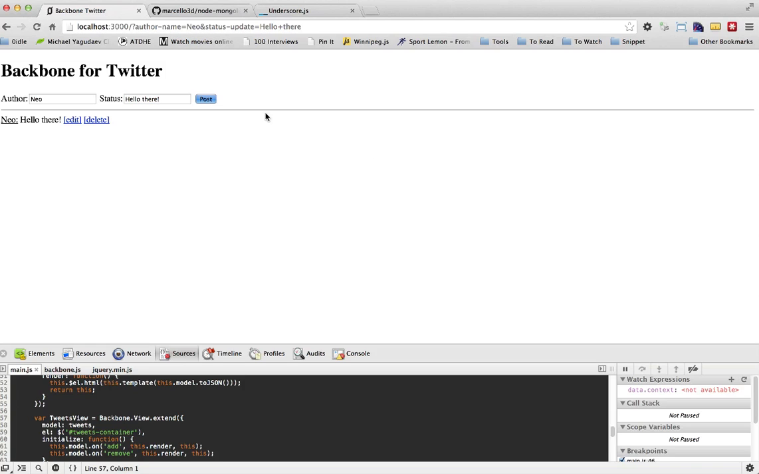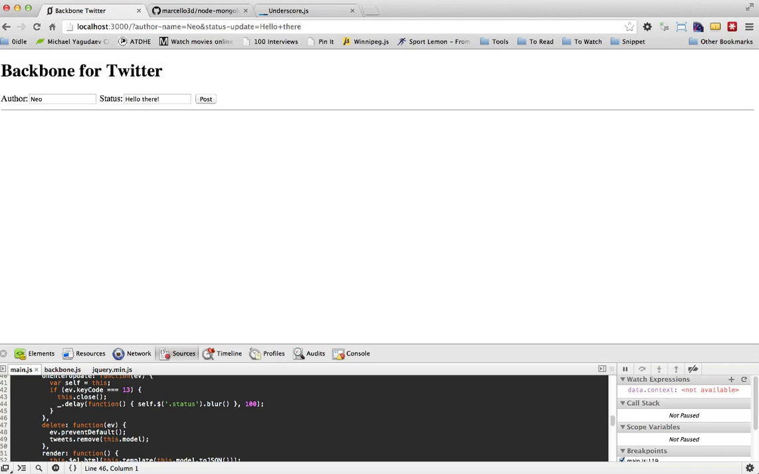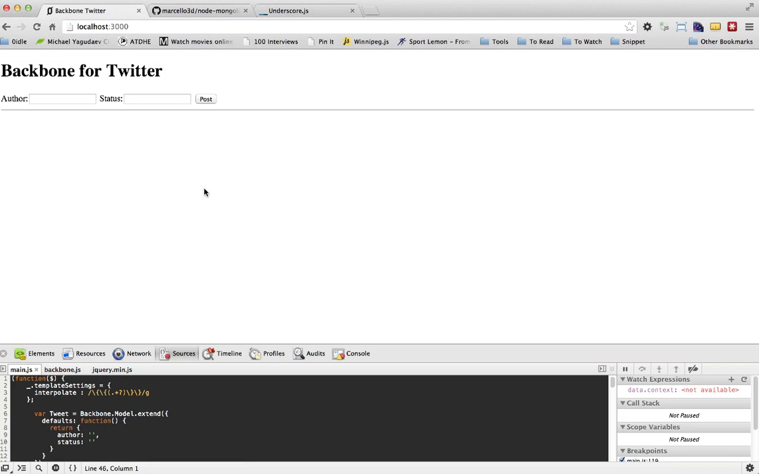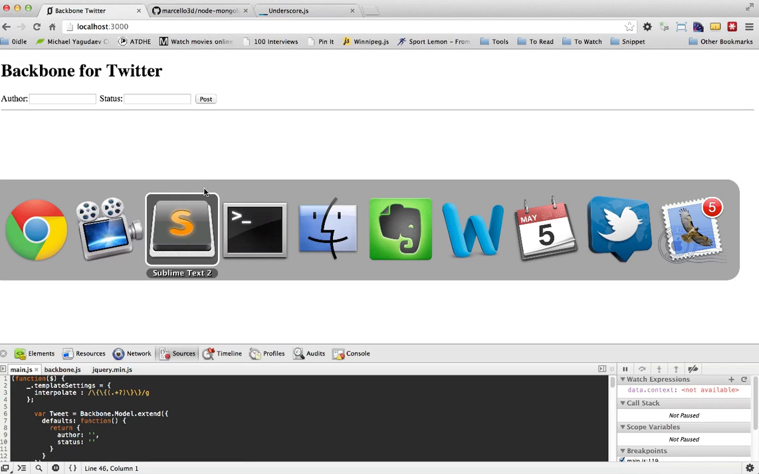Okay, there we go, perfect. So we can send a tweet, we can edit a tweet, and we can delete a tweet, just like we were able to do before. Perfect. Now, we will need to actually connect to our MongoDB.